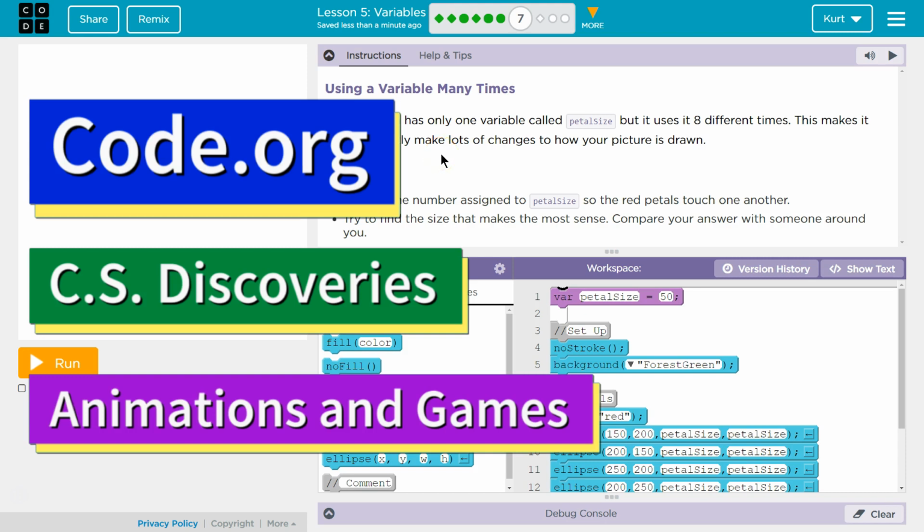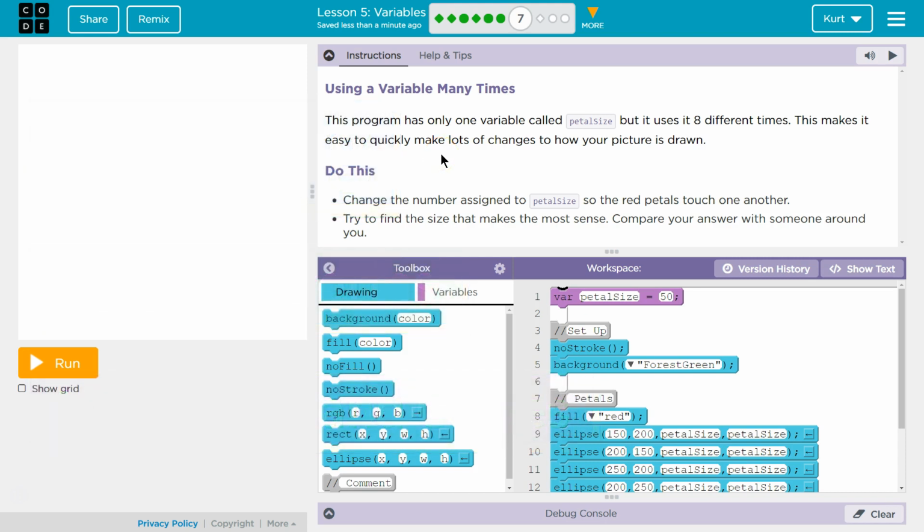This is code.org. I'm working on their CS Discoveries course, currently on the animations and games part, lesson 5, which is on variables, and part 7, using a variable many times. This program only has one variable called petal size. Oh, guess a flower. But it uses it 8 different times. This makes it easy to quickly make lots of changes to how your picture is drawn.